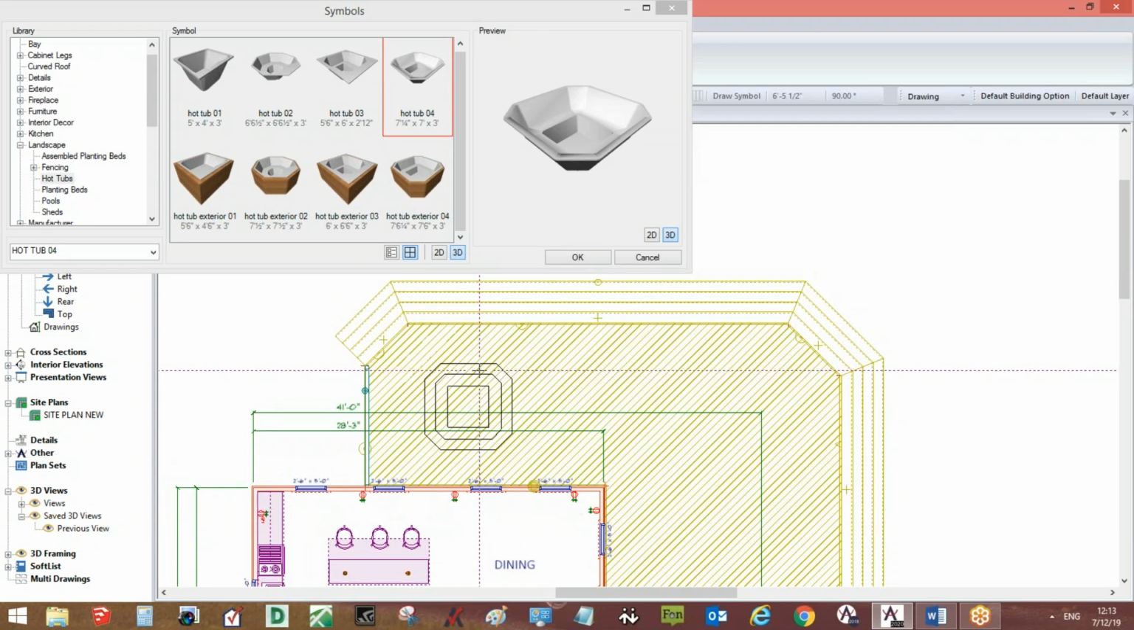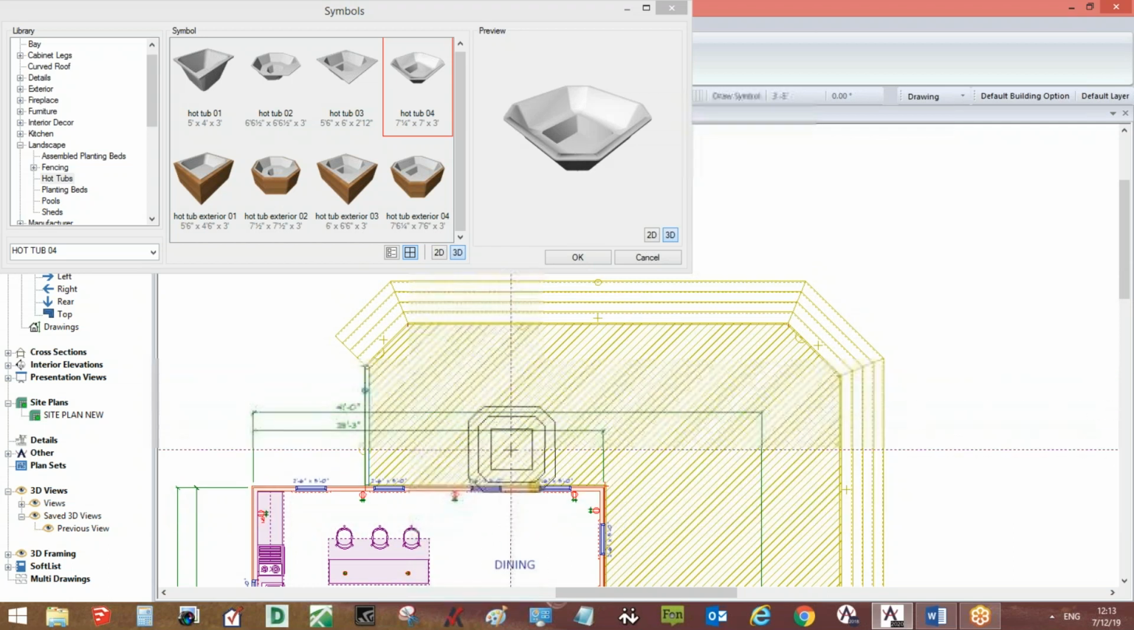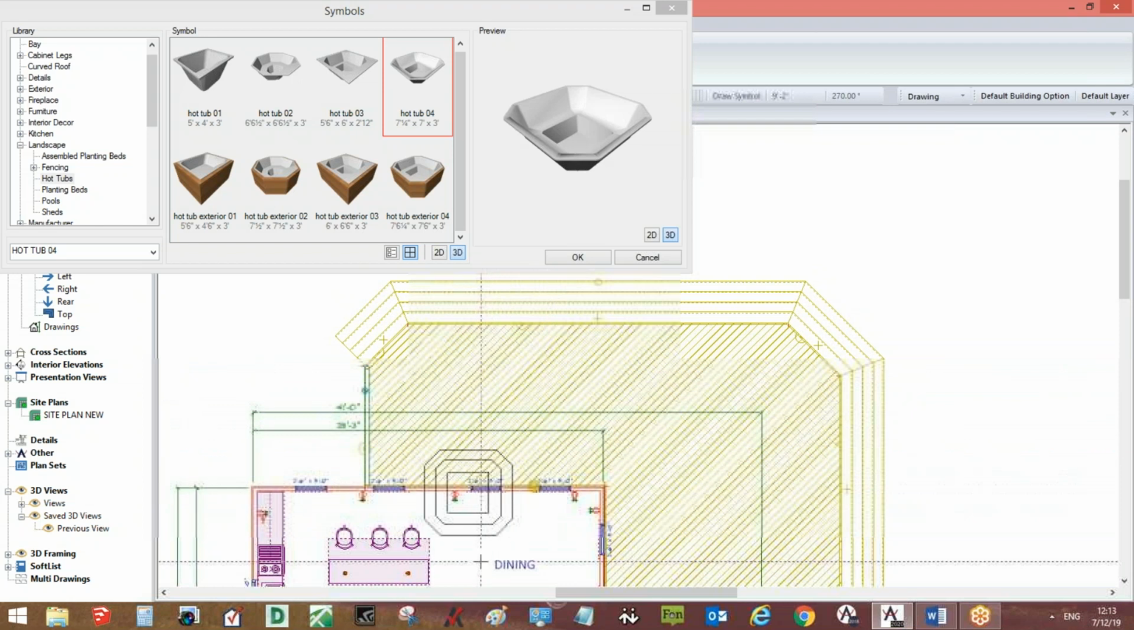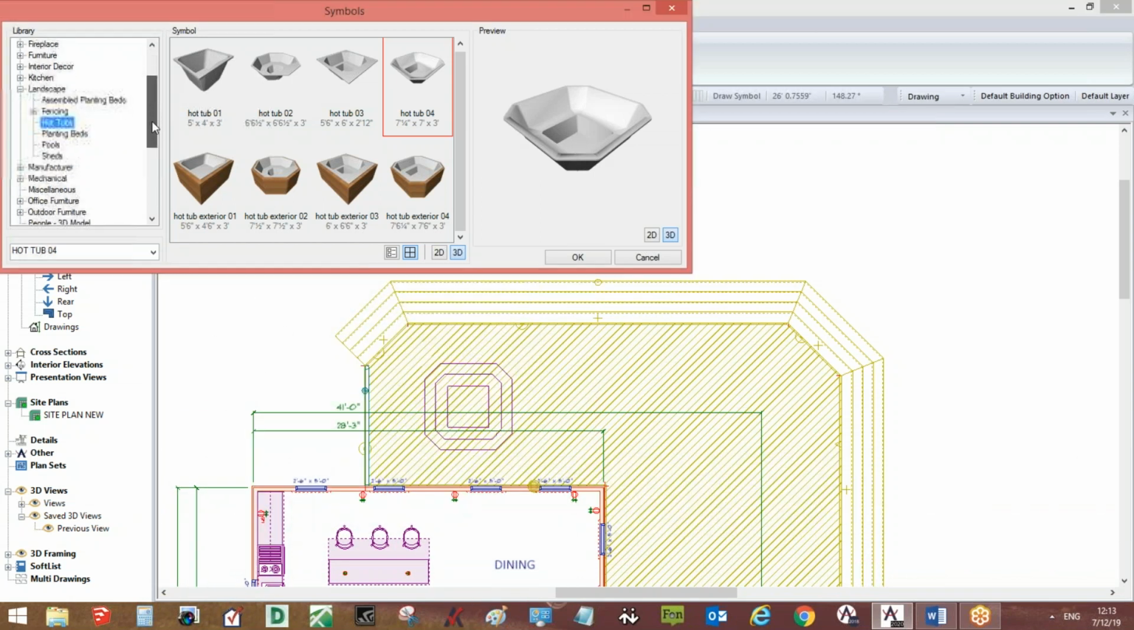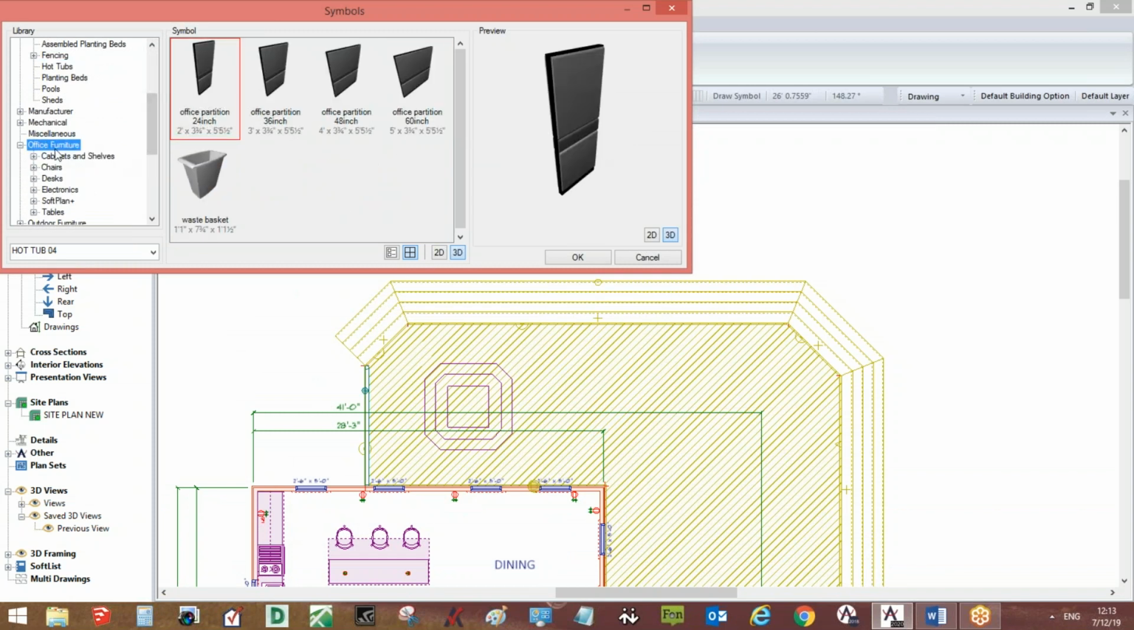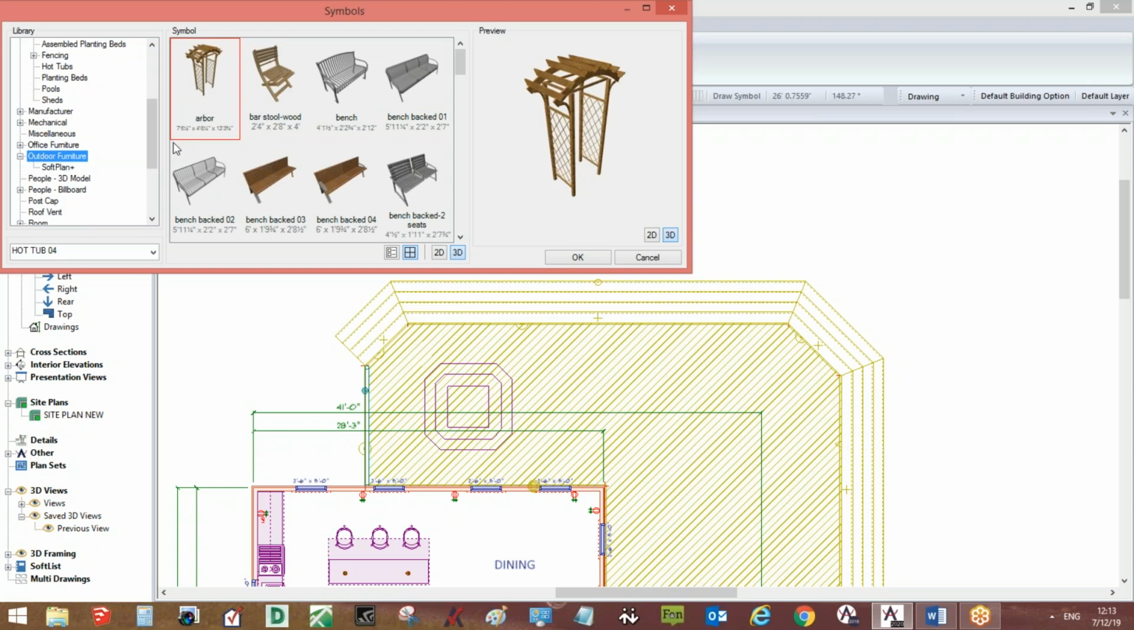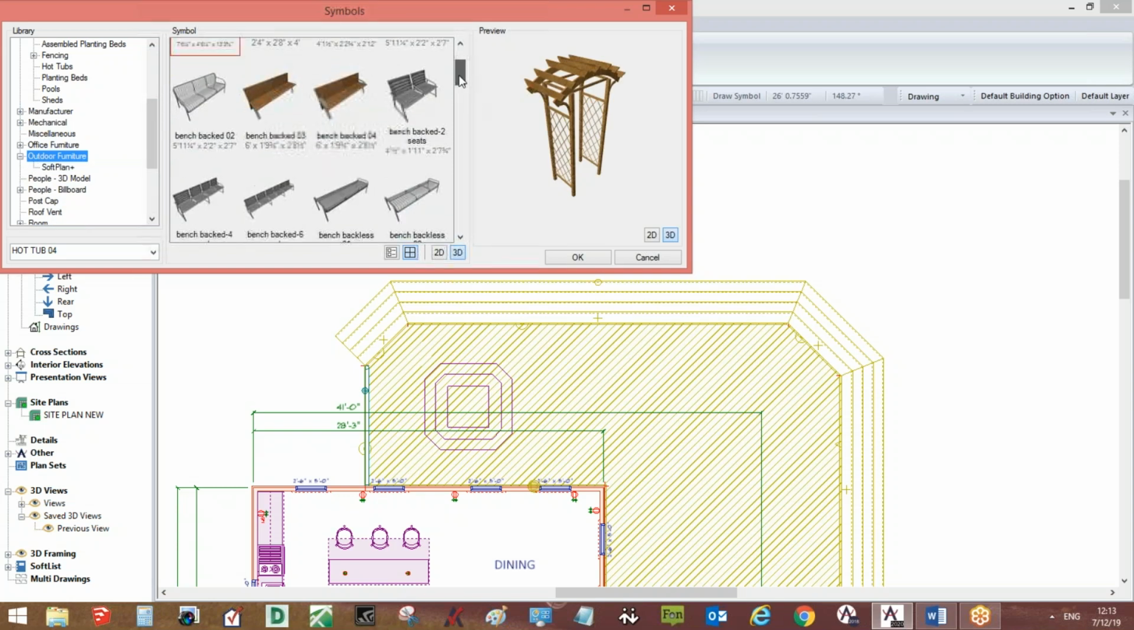Will require 2 clicks to insert it. So the first click and then the second click to choose what direction it'll be facing. So we want to place it here. Before we leave the symbol dialog, I'll add a few more. We'll want to go to the outdoor furniture library, and there we go, and there's a couple benches.